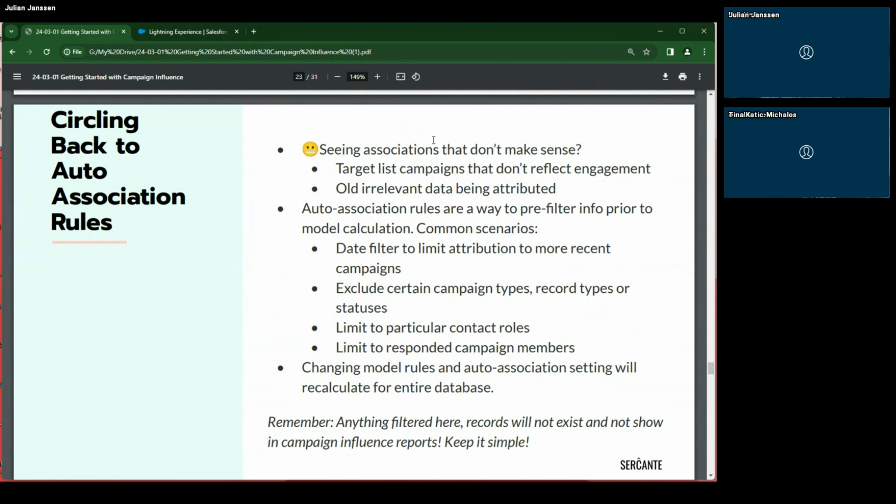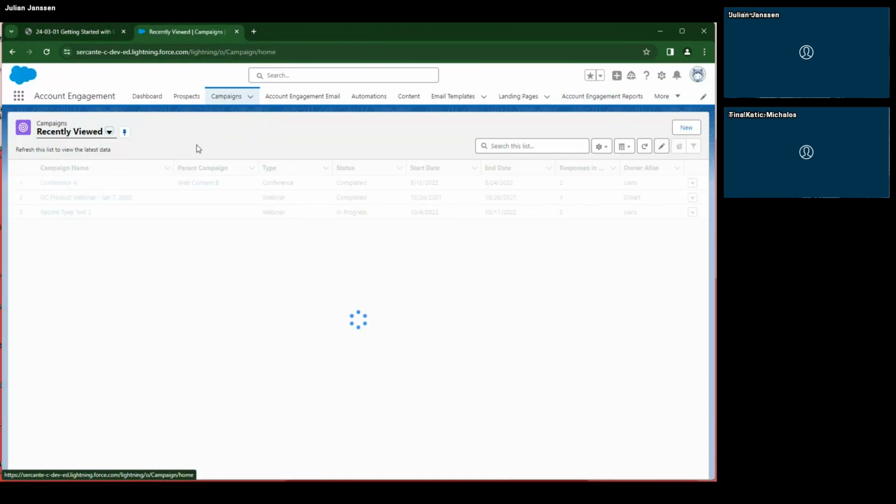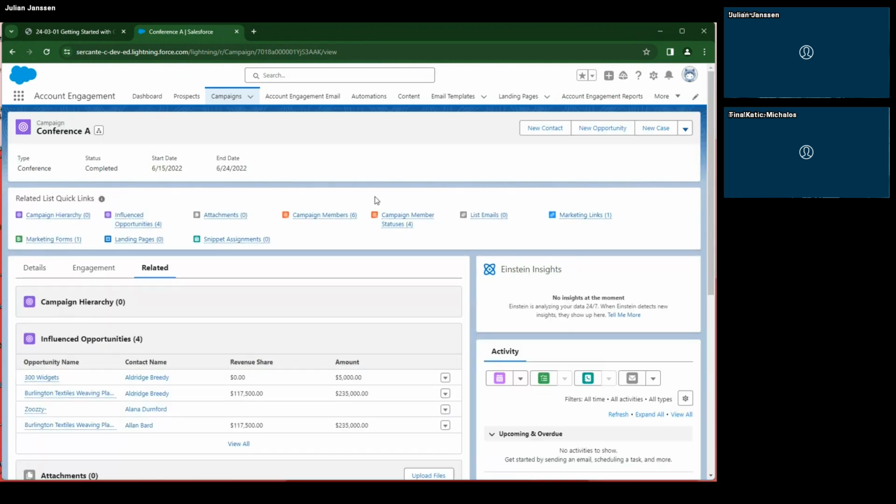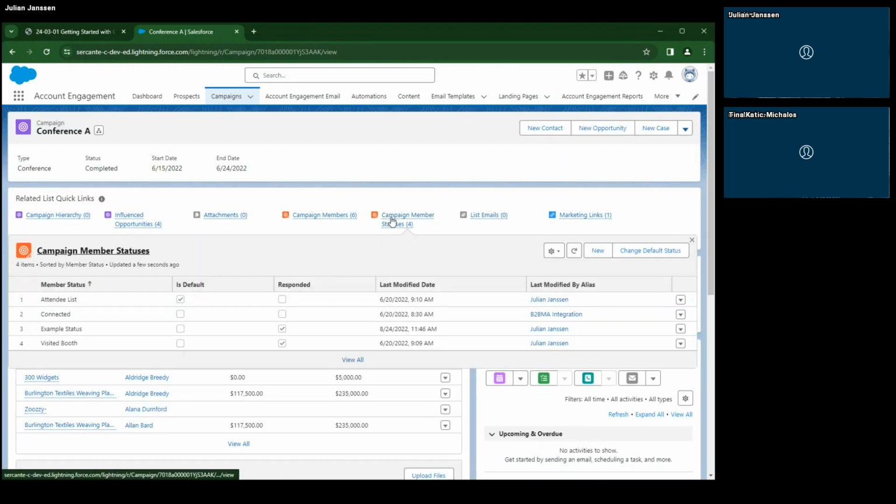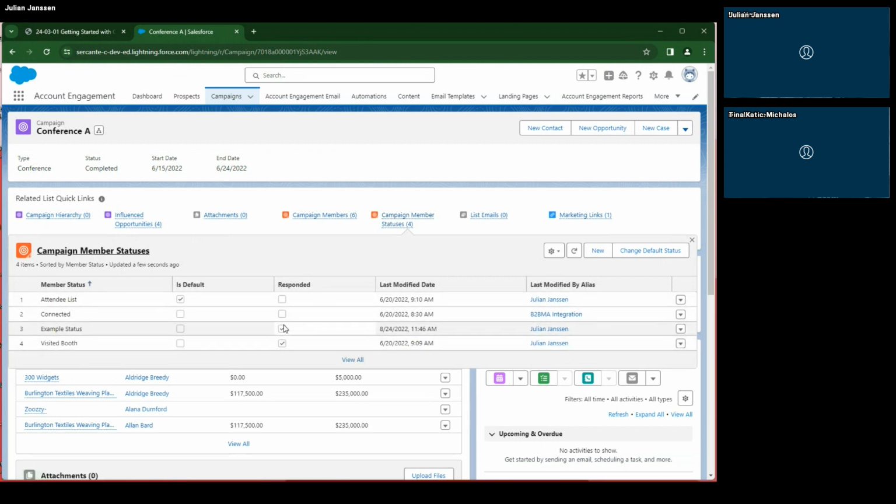One of my favorite suggestions for this is a simple rule of responded equals true. If you look at campaigns in Salesforce and you look at the campaign member statuses, you have this responded checkbox as an option when you set up statuses. I like to use this as just a simple binary of this engagement is worth considering in influence reporting.